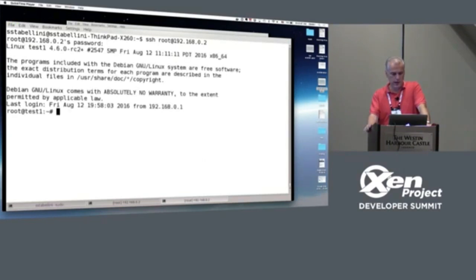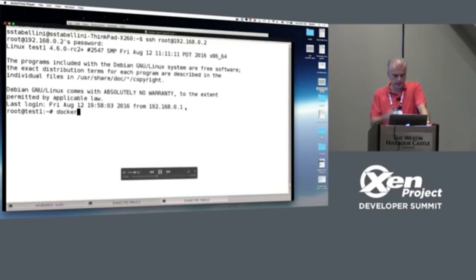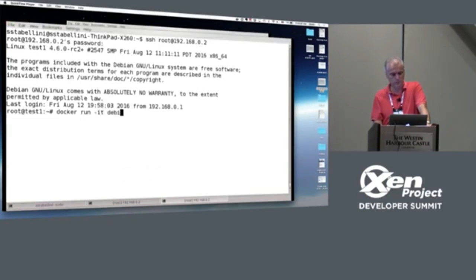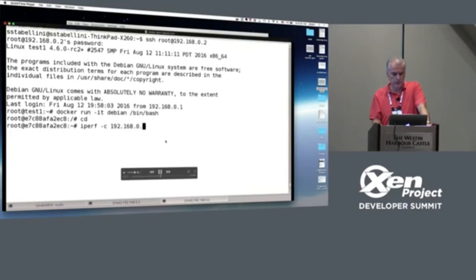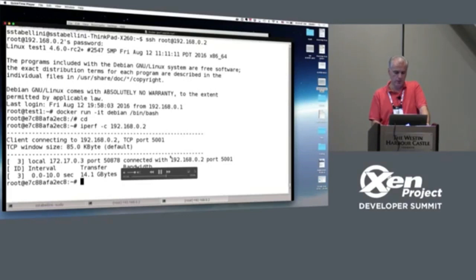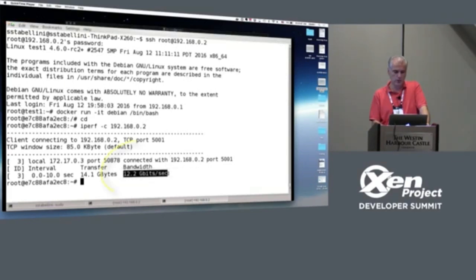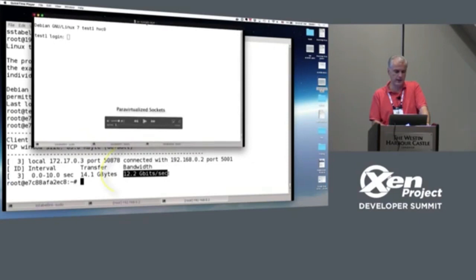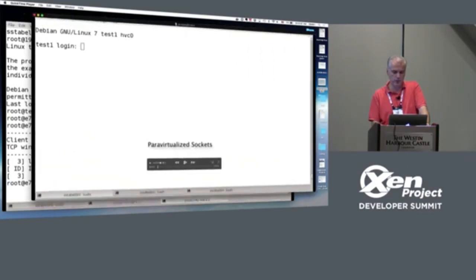So here we are starting the iPerf client, and we see that we get a performance of around 12 gigabits per second. That's a single-flow iPerf client going between two Docker containers. Okay, now I'm going to go to the corresponding thing using the Paravirtualized system calls.